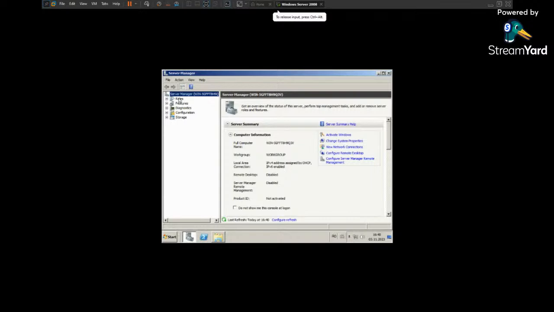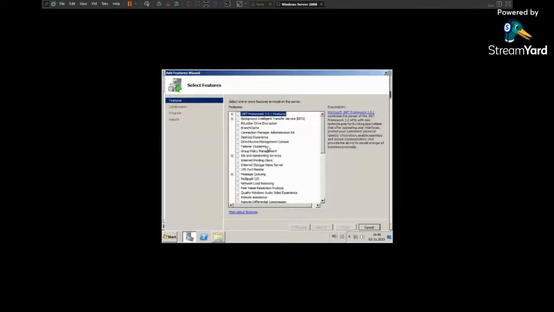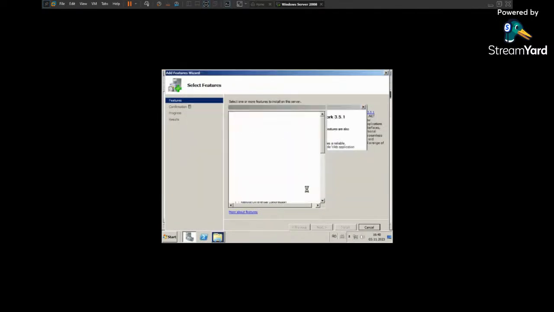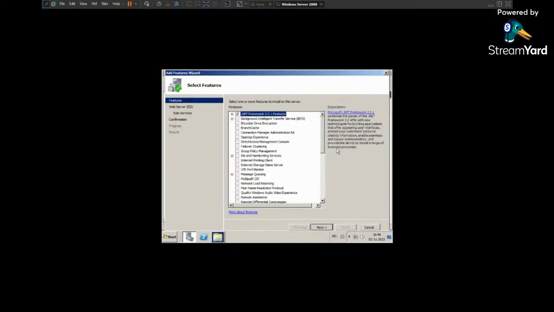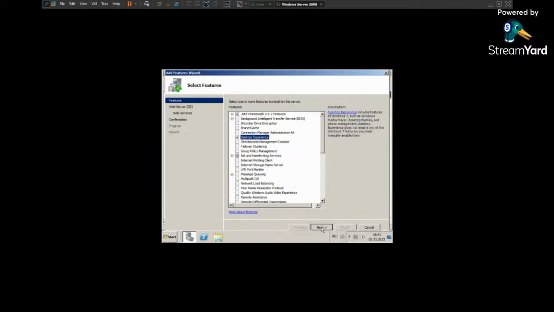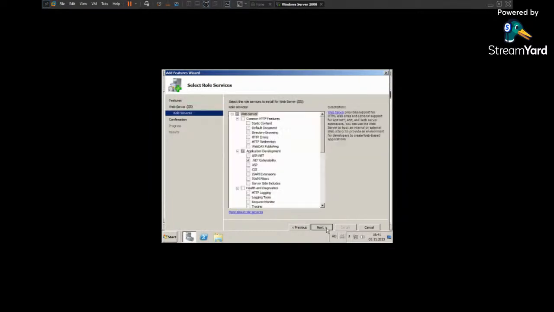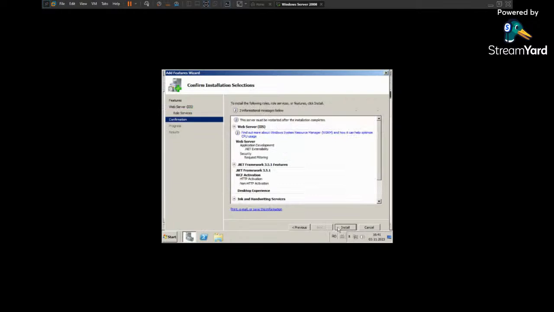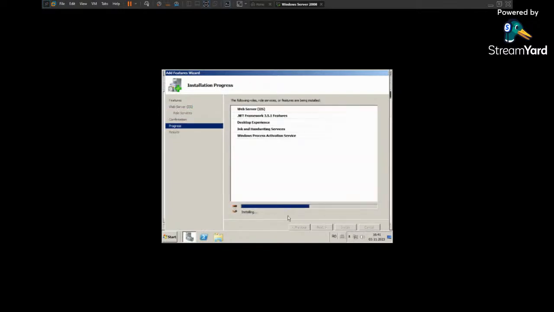Well, let's see when we go on the features. Add features. .NET Framework 3.5.1. Yeah, I know. Desktop Experience. Next, next, next. Install. This won't take a while.